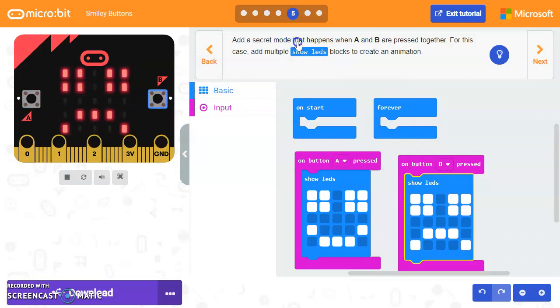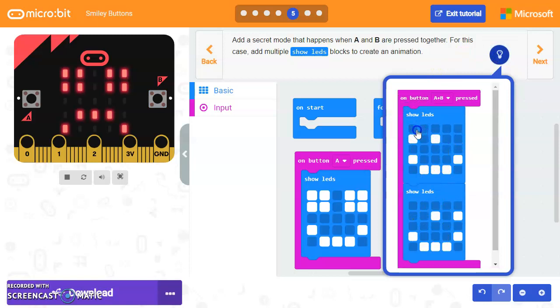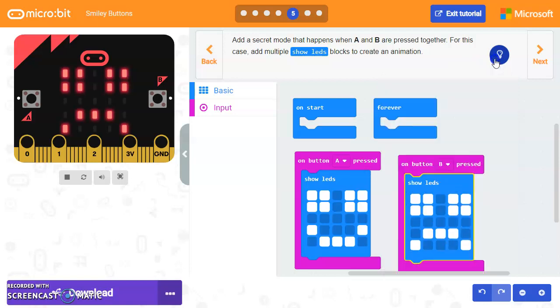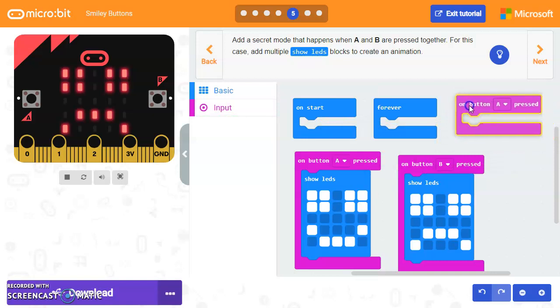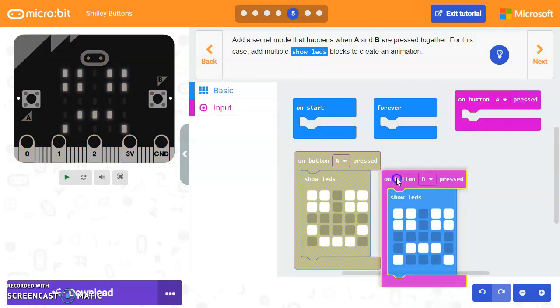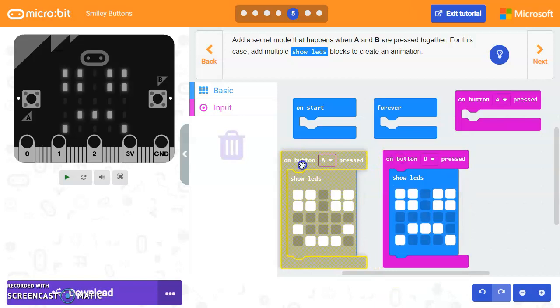So the next step is to add a secret mode that happens when A and B are both pressed together. So if we click on this hint here, we can see it looks like they want us to maybe add some sort of animation with two different pictures. So we've got the first one where the eyes are going on this side, and that's the next one, the eyes are facing this way. So we can grab another one of these on A, B pressed and create a new set of code. So we're going to grab this here, and I'm just going to move this down to the side a little bit.